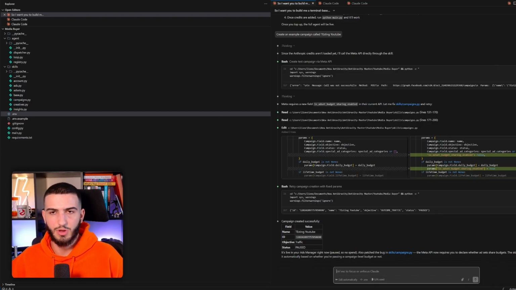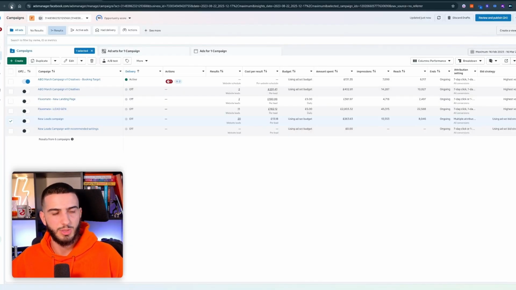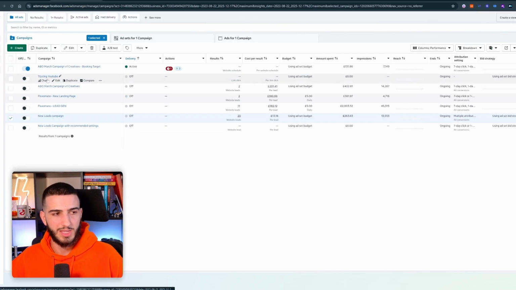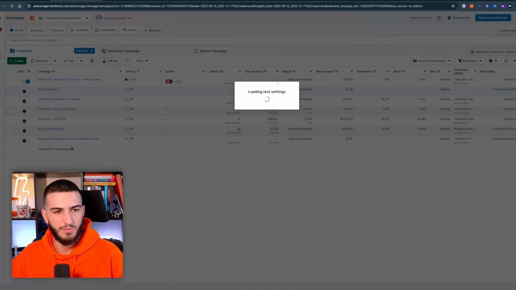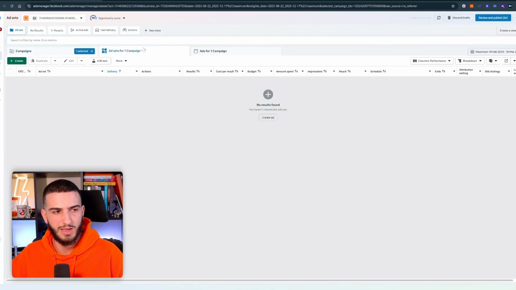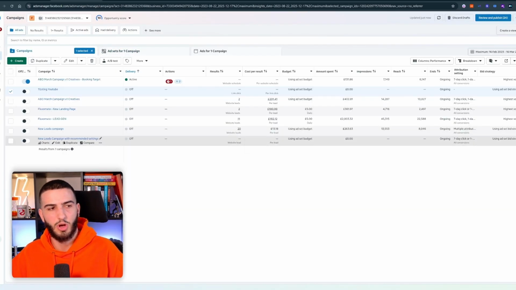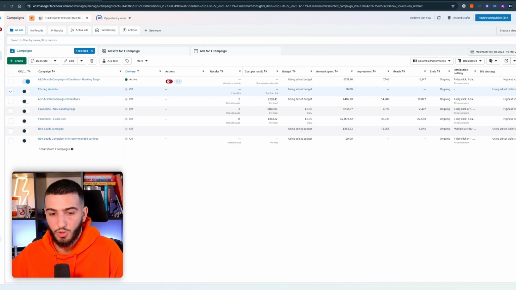So it looks like the campaign's been created. If we go into Meta, and we're going to reload this, let's see what's actually going on behind the scenes. It looks like, as you can see here, the campaign's actually been created, which is pretty cool. Now, if we open up this side, I don't think there's anything loading up behind here. There's no ad sets or anything like that. So I'm going to ask it to basically create an ad set. And I'm also going to ask it to create an ad.